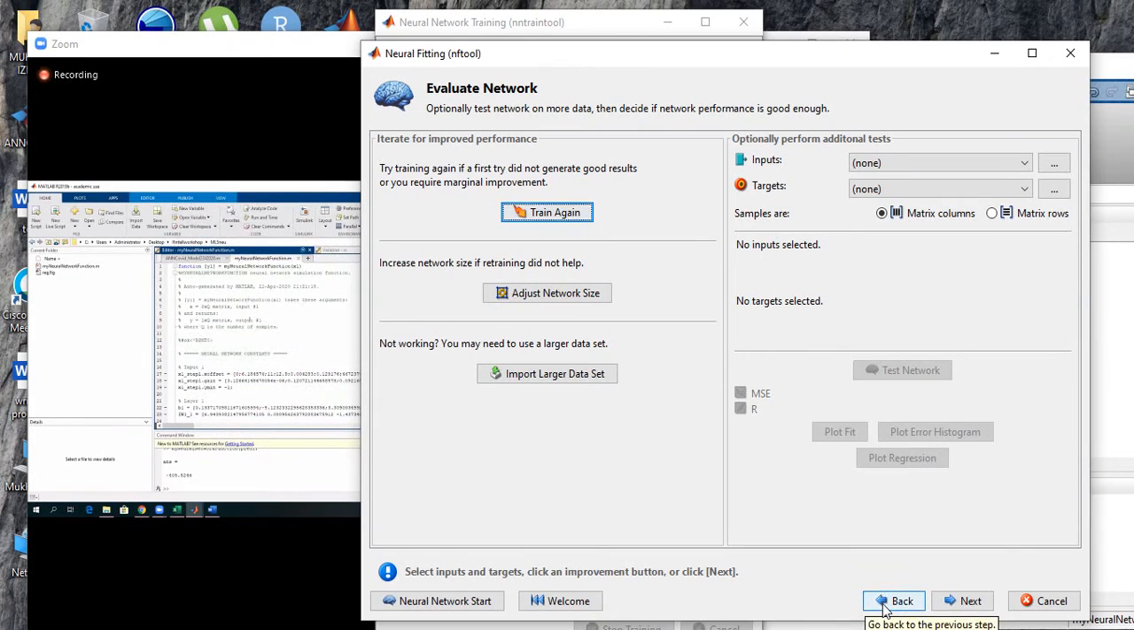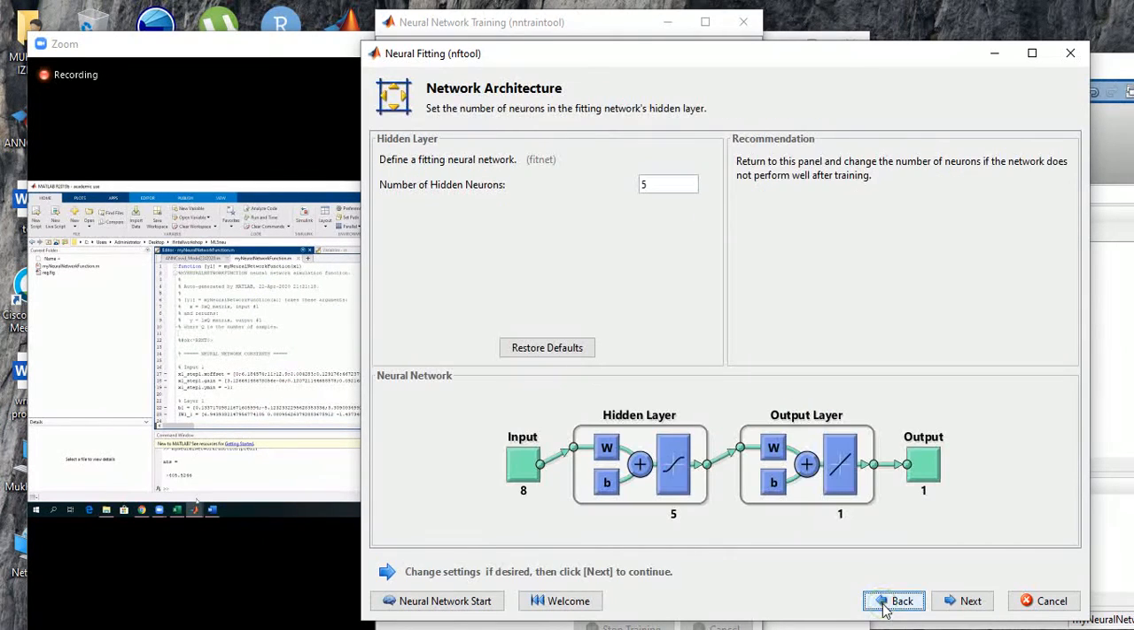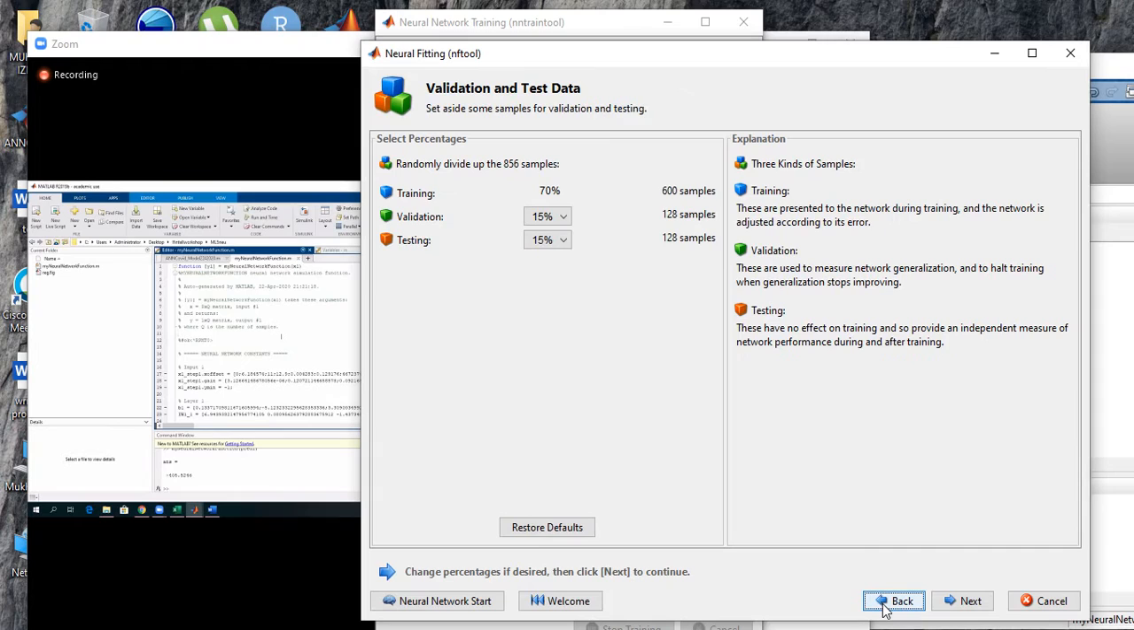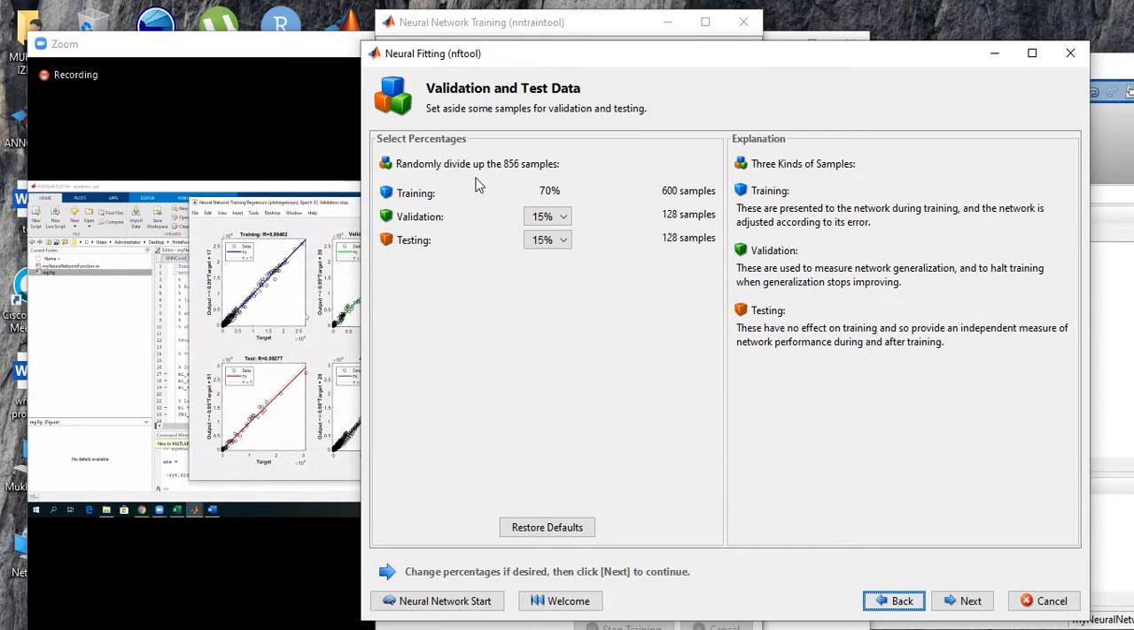Okay. If we have closed it again, I mean if you want to reproduce something similar to the regression fit just now, if I go back a few steps up to the validation and test data.